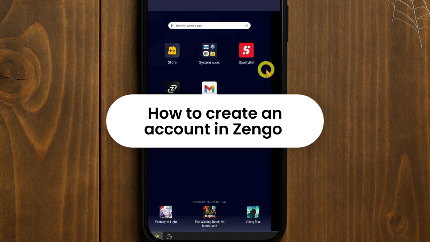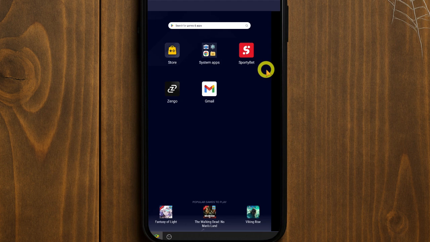How to create an account on Zengo app. Are you guys facing issues to create an account on Zengo app? If that's so, then this video might help you. Without further ado, let's dive into the video.